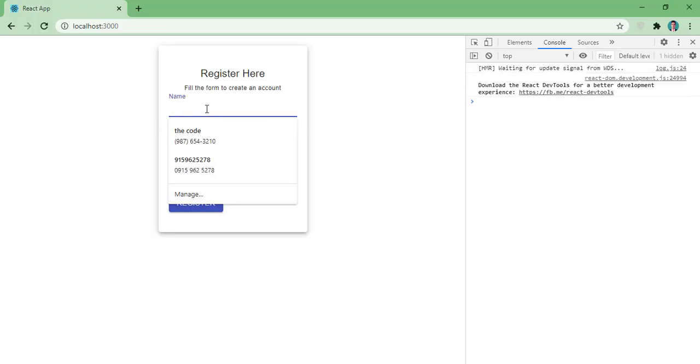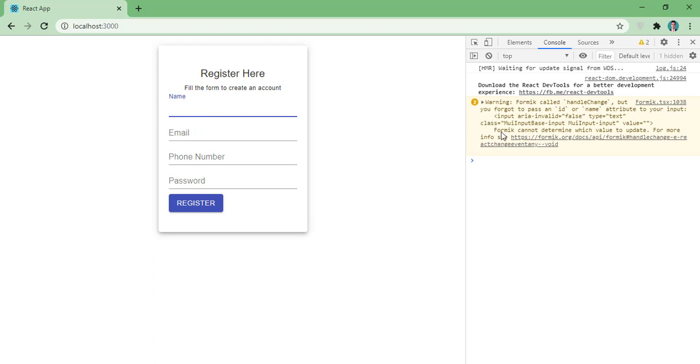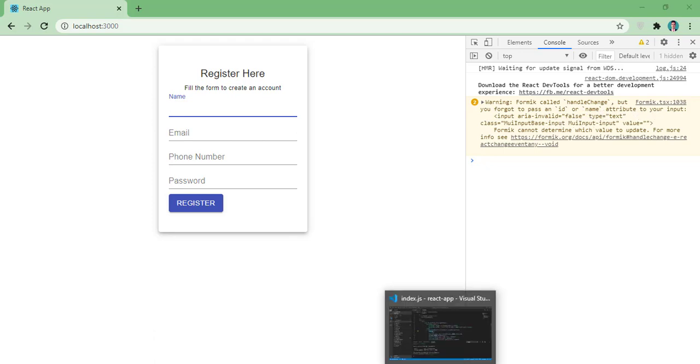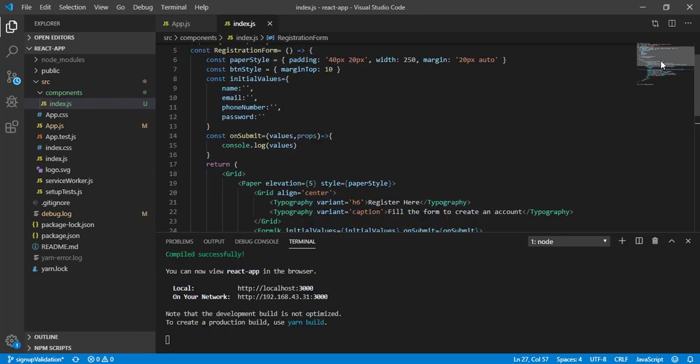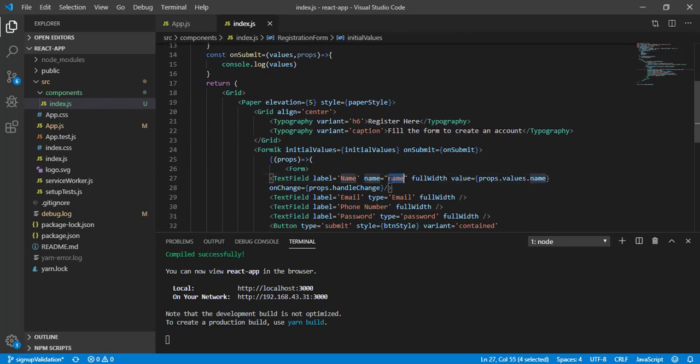Here let me start typing something. You can see I got this warning: Formik called handleChange, but you forgot to pass an ID or name attribute to your input. So what I have to do here is pass a name. This name attribute is going to have the same name that we defined in our initial state. Here I wrote this property as name.